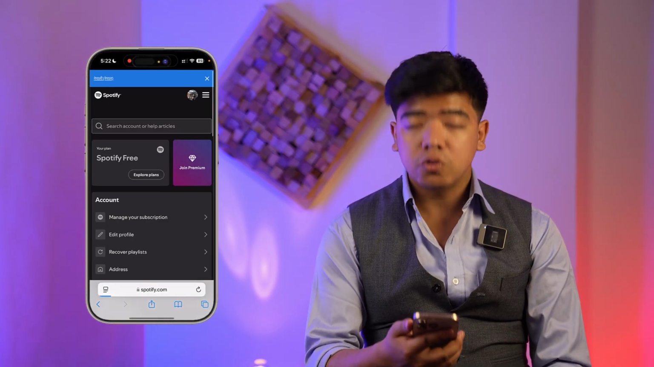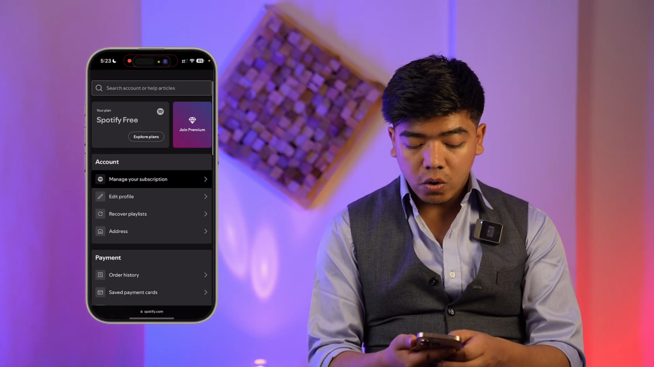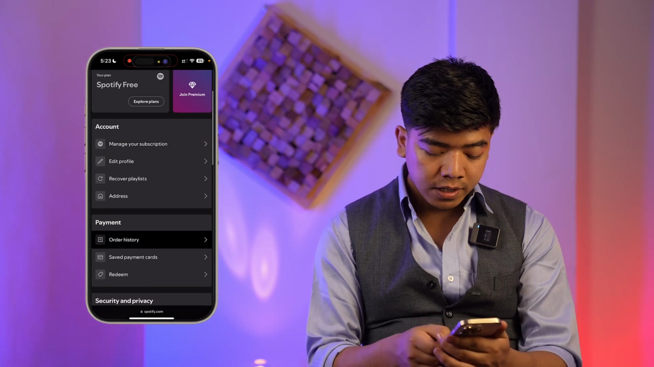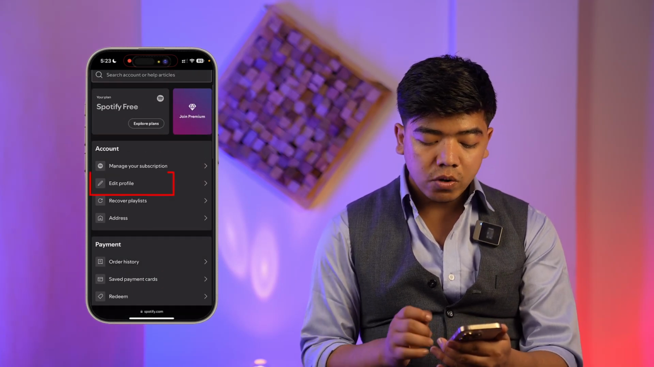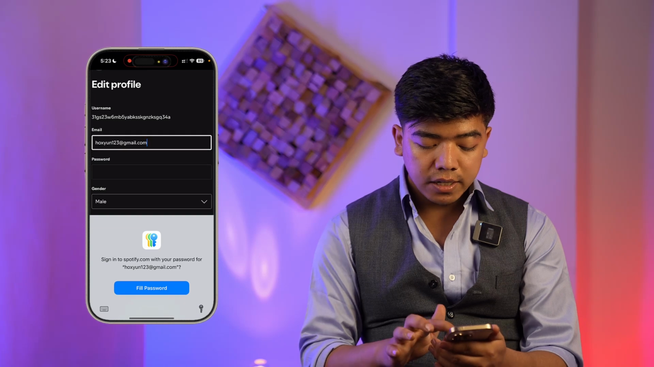You can simply head into spotify.com on a browser, whether on your phone or anywhere, then log into your account and you should get an interface somewhat like this, as you can see on the screen. Here, you want to simply tap on the edit profile option under the account. Tap on it and now you'll be able to edit your profile.